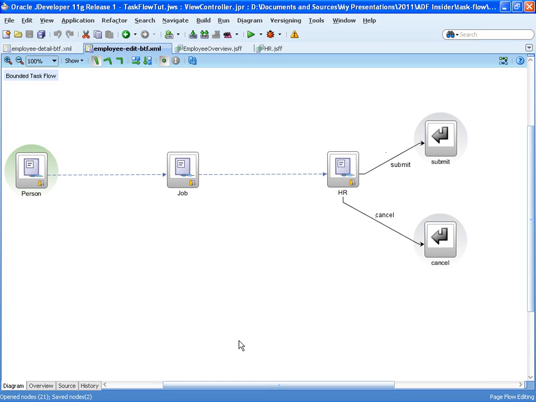And here what you see is that navigation takes place using a train model. Of course, this could also be managed with control flow cases, but just to showcase a train model and how to work with that, we decided to have the train model being used for this bounded task flow.